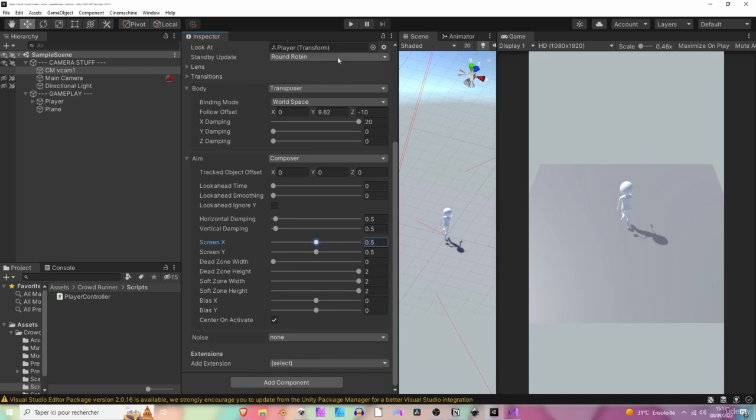Okay, cool. Now that the camera follows the player very well, we are going to see how to make a crowd system for our game. Perfect. Stay tuned.